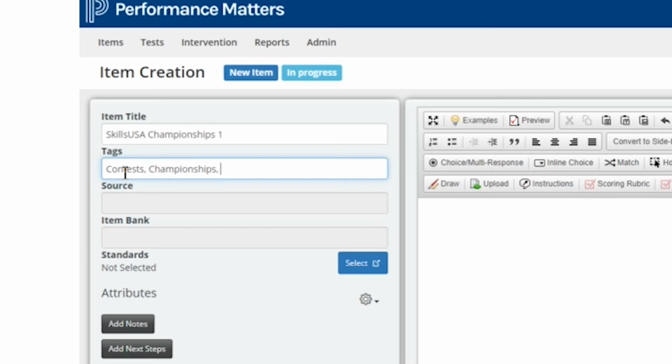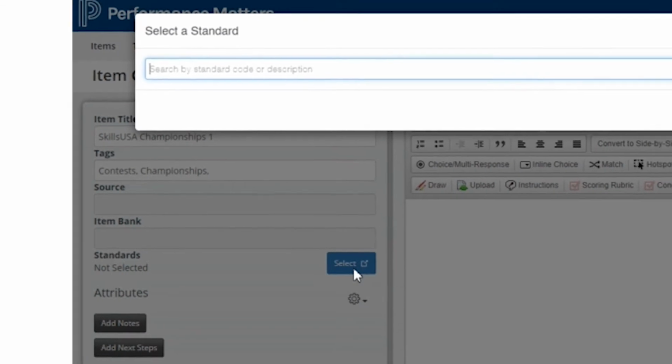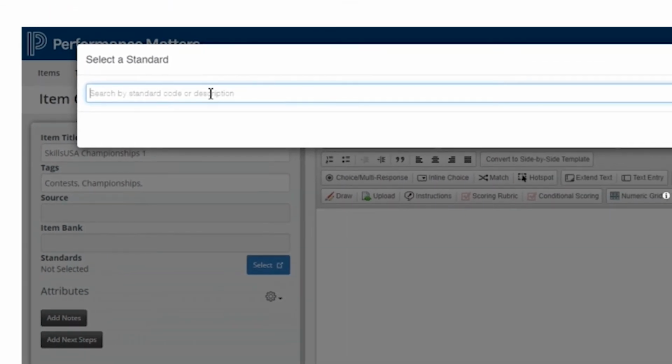Now that we have our identifiers, we will need to align our question with a standard. Standards for your program have already been loaded into Performance Matters databases. Let's go ahead and find one. By clicking on the Select button, a window will pop up asking us to select a standard. If you know your standards, go ahead and type in the standard code here. If you do not know your standard, you are able to type in a description to filter through your list.